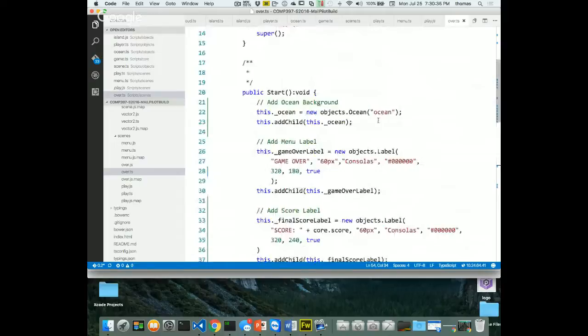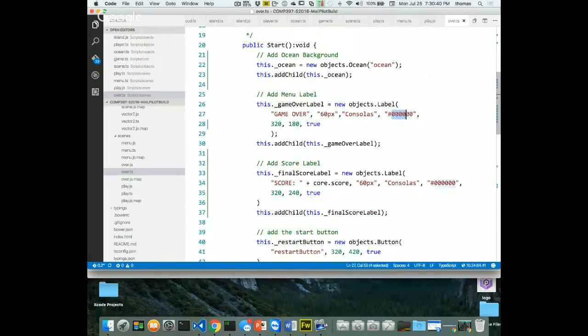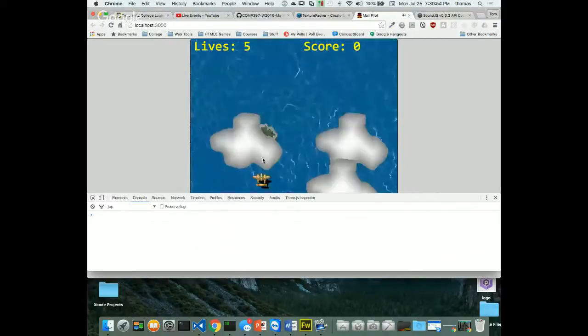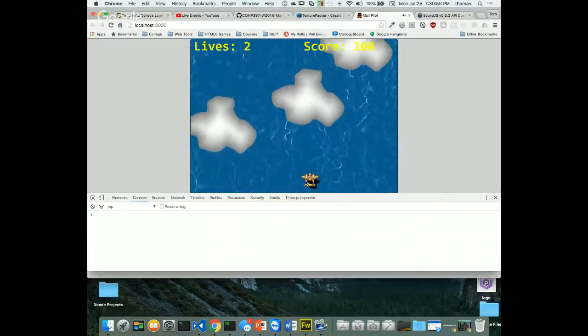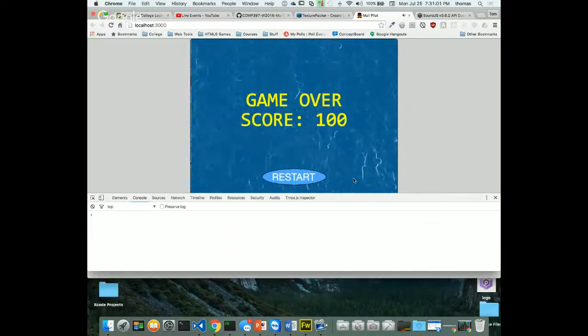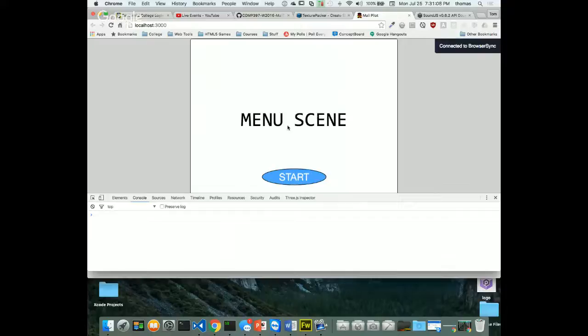And I will change the font to yellow. And maybe this is pretty big. Let's get a square. Better? Now we'll do the same thing for the start menu scene.